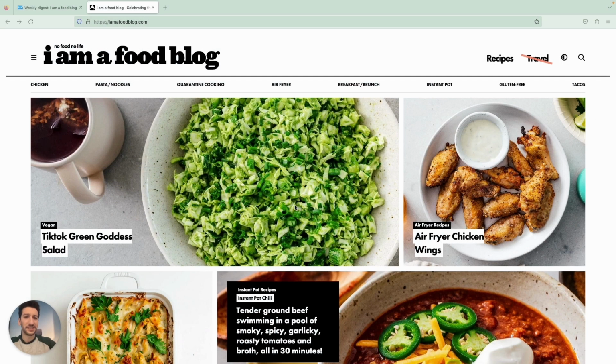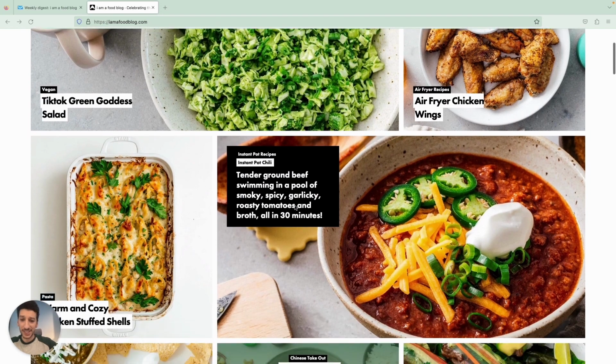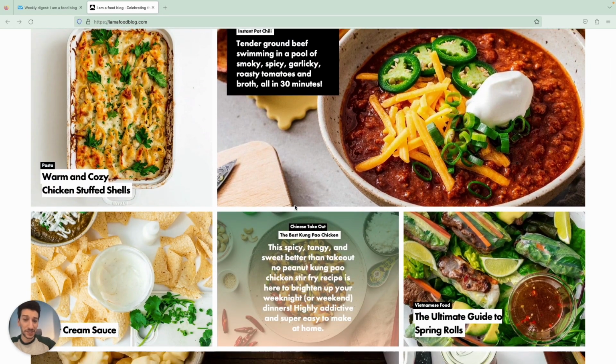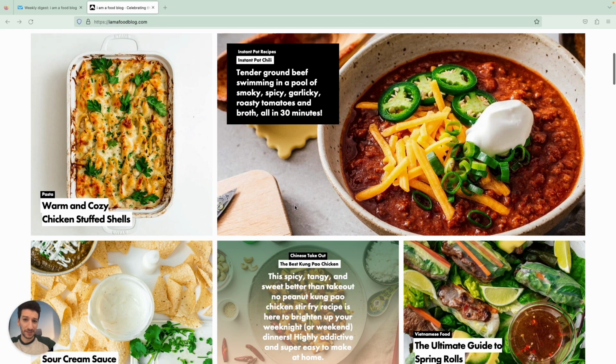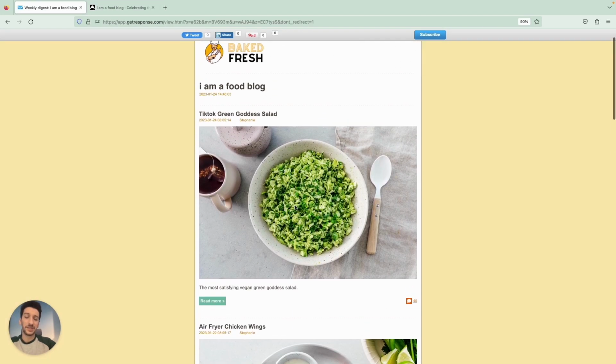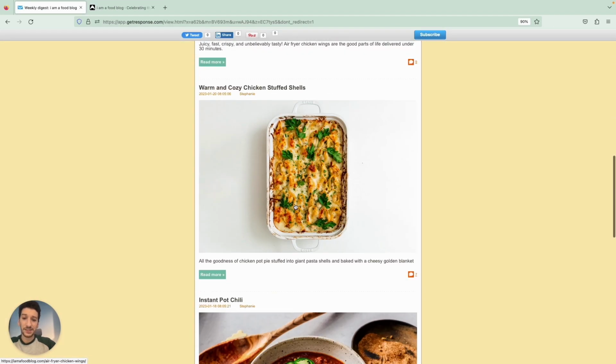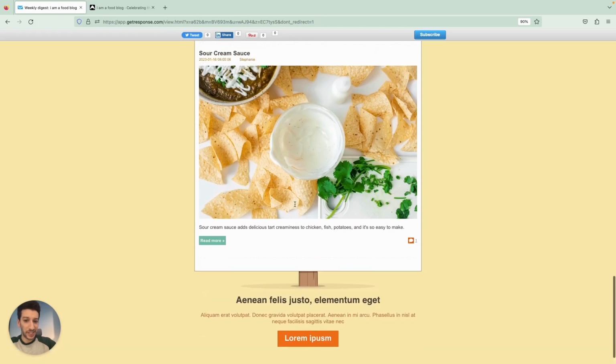What if I told you that there is a way to boost traffic and engagement in your blog by using a specific type of email? This type of email is called RSS to email, and we will learn how to configure it today.